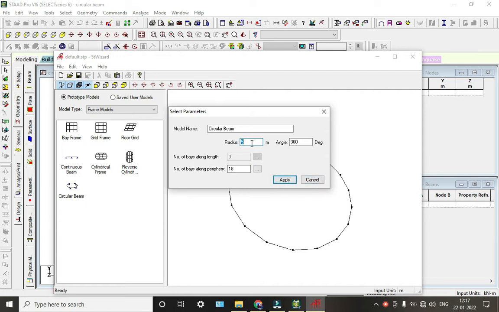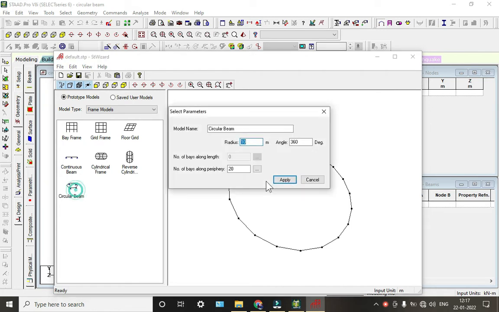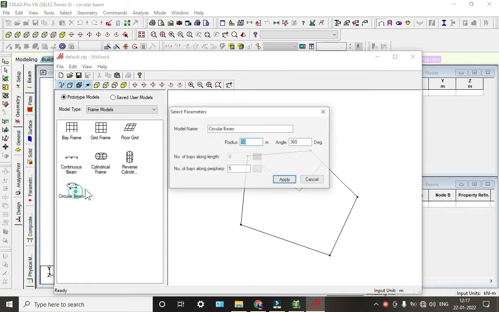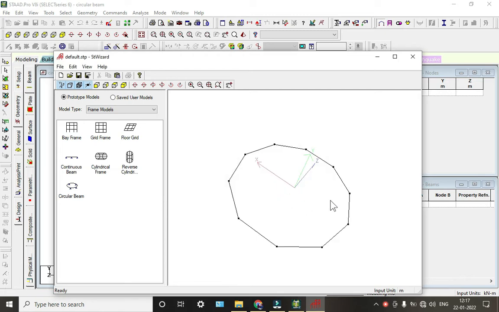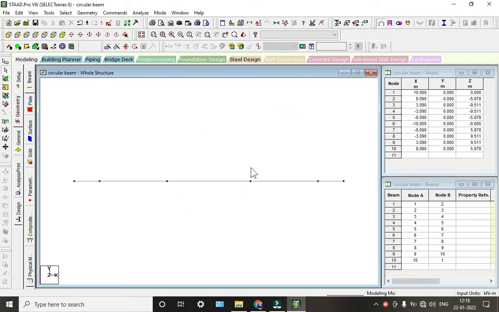We will have a radius of 5 meters. We can take about 10 meters or however we want. Along the periphery, how many divisions? I'm going to take 5 divisions, so it will become this polygon. We'll take 10, that will be better. So we have to transfer our model. Click on S and OK.